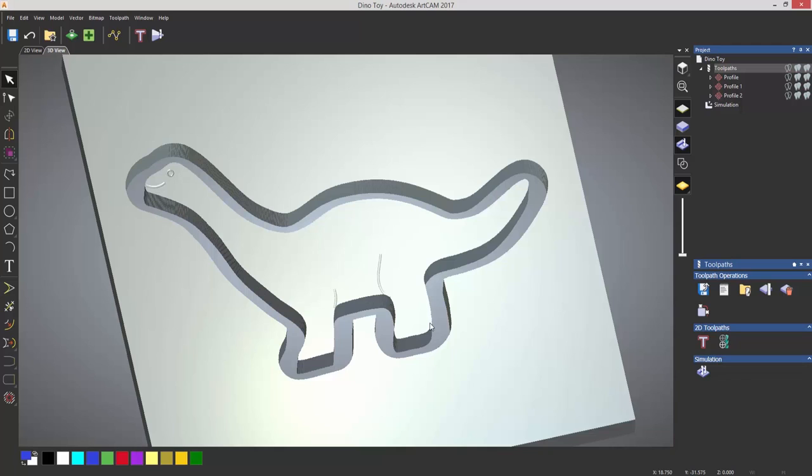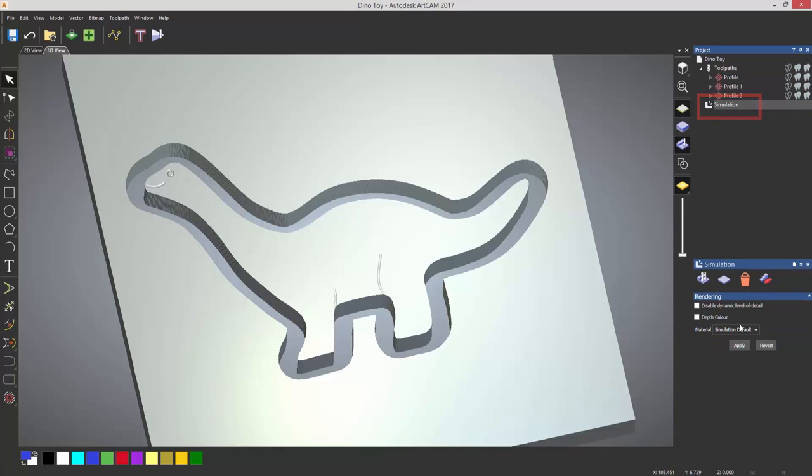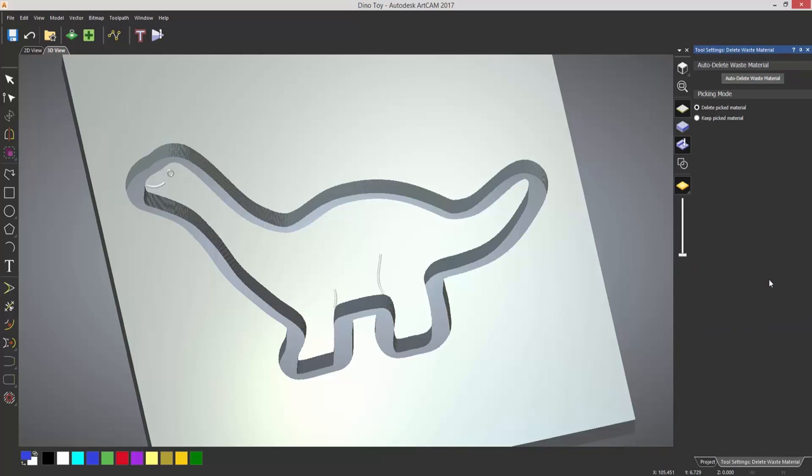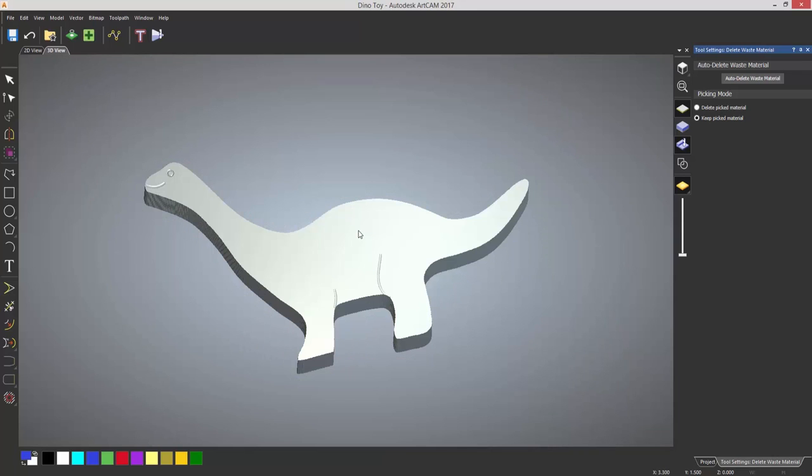Now if I want to see what this actually looks like when finished, select simulation, and I can select here, which will delete the waste material. Now you can automatically delete the waste material. Sometimes ArtCAM won't do that properly because it doesn't know what is waste material. There might be a part of waste material that you actually want to keep. So if that doesn't work, you can select delete pick material or keep pick material. I tend to use keep pick material and then just select the material that I want to keep.